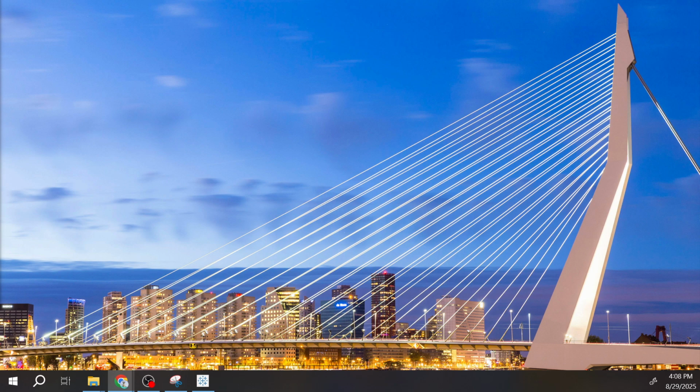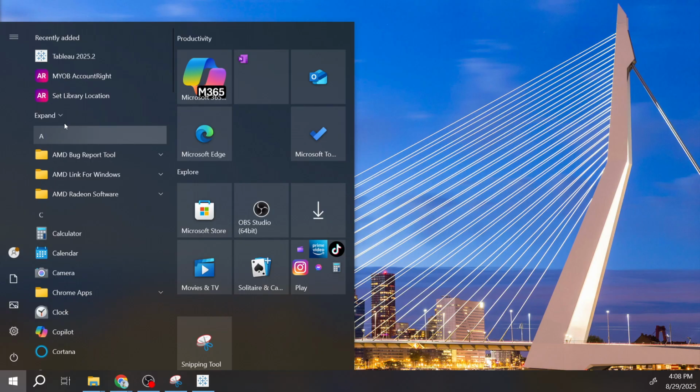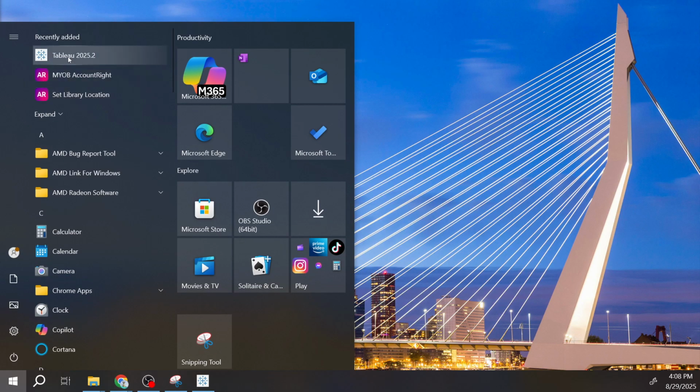To kick things off, what you'll want to do first is launch Tableau on your desktop or laptop. You might already have it installed, but if you're starting fresh, make sure to go ahead and download it from Tableau's official website. Tableau is a powerful tool for data visualization and business intelligence, which makes it a popular choice for professionals and companies alike.